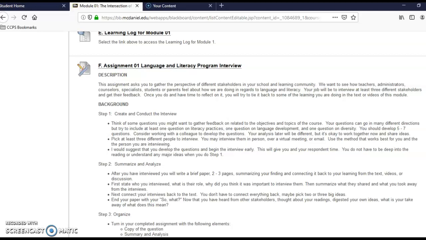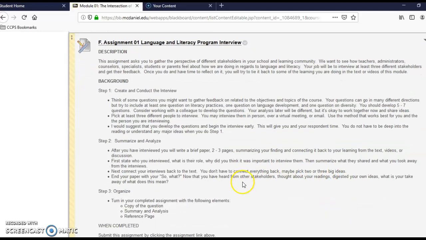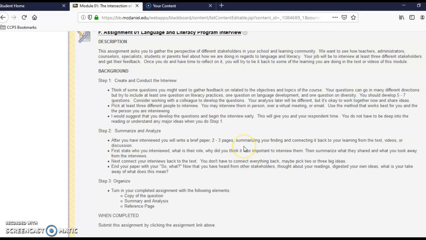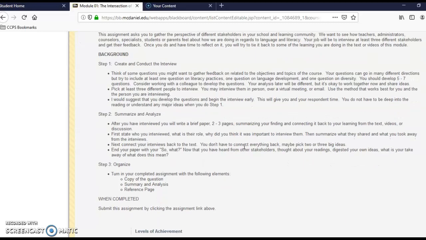Once you've done your interview, then your assignment will be to write a 2 to 3 page paper reflecting on your interviews and connecting it back to the text. Your first step is to state who you interviewed, what's their role, and so try to get 3 different roles represented. And why did you think it was important to interview them? What did you think that they might contribute?